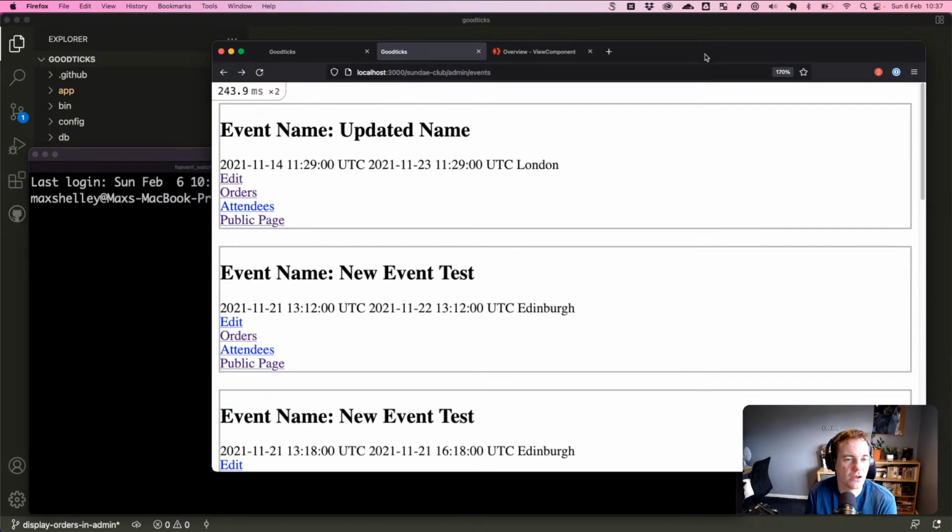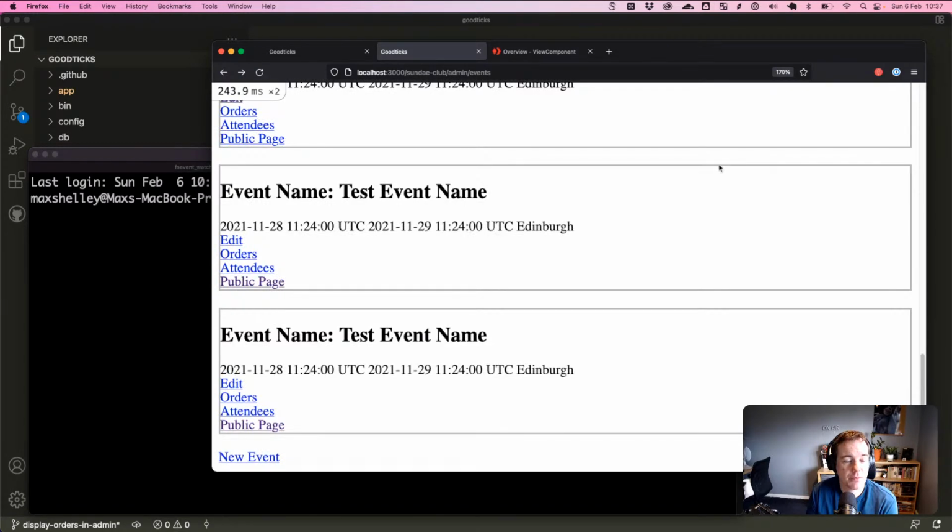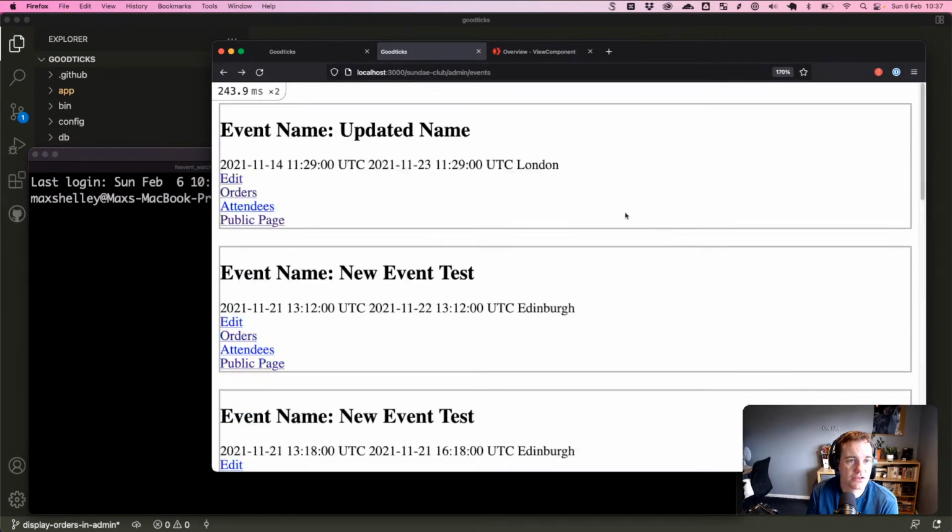Like, let's, why not? It's the stream. We haven't got a plan. Let's go do it. A footer is probably a good one, like an admin footer versus a site footer.